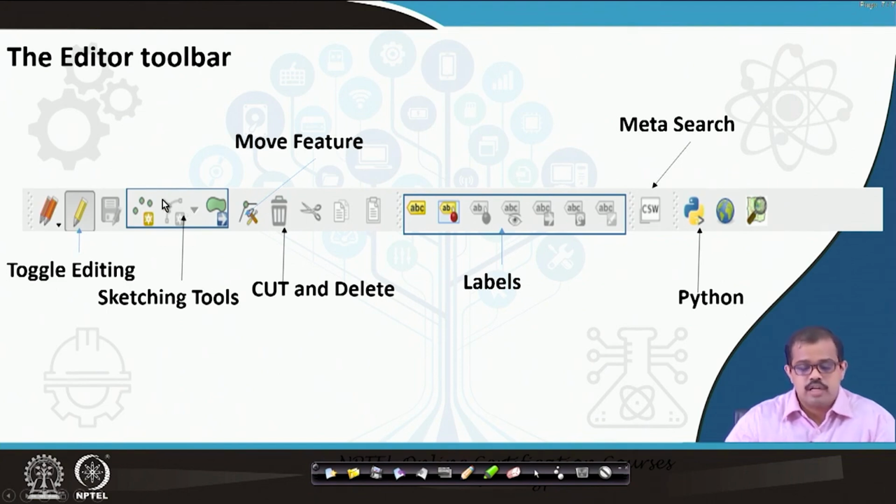These are the tools which are used for certain issues. For example, this is a move feature. I have not mentioned it here, but it is a move feature, and there are different sketching features. There is an add feature here. Then you have save. Once you have edited it, you can save. Then you have cut and delete features.